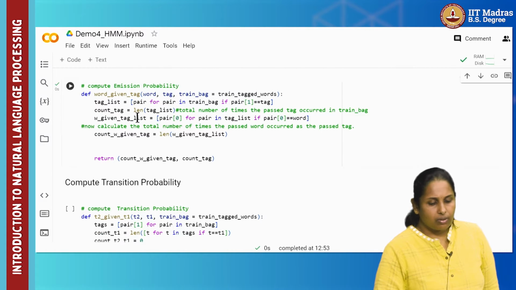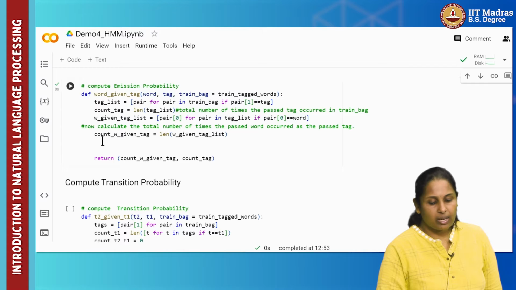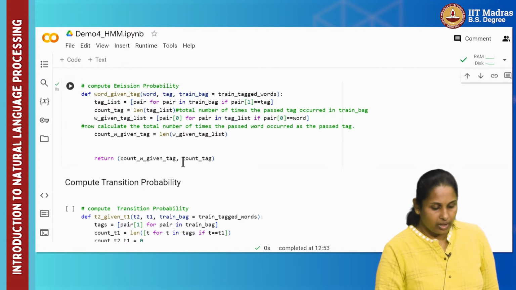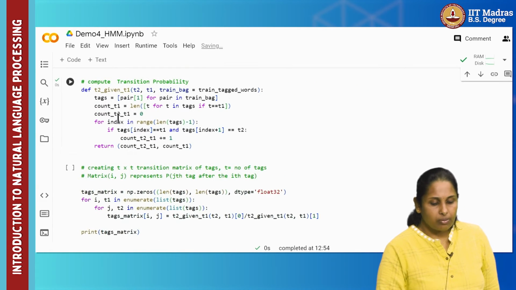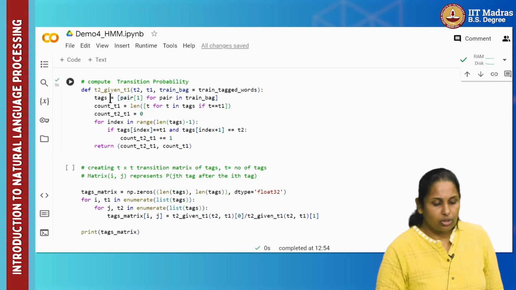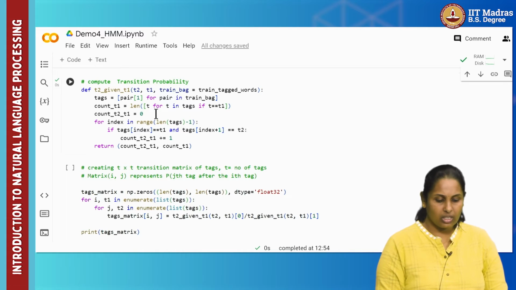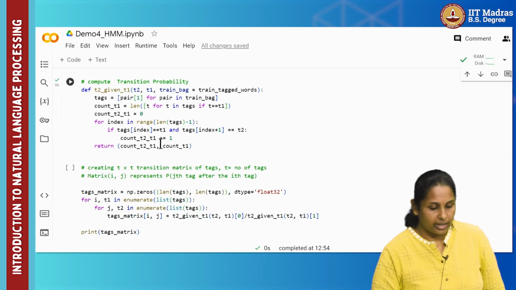Now we are getting the words in the bag, and we are trying to find out the total number of times the POS tag appears with the given train bag, and finally we are calculating the total number of times the word occurred with the possible tag. Then we are returning it. Similarly, the transition probability is also computed. Transition probability requires knowledge of the next word and the previous word, so T2 given T1 is used here. We are trying to utilize this pair to identify how many times T2 and T1 occur together, and how many times, when they occur together, the particular tag is used. That is identified here.